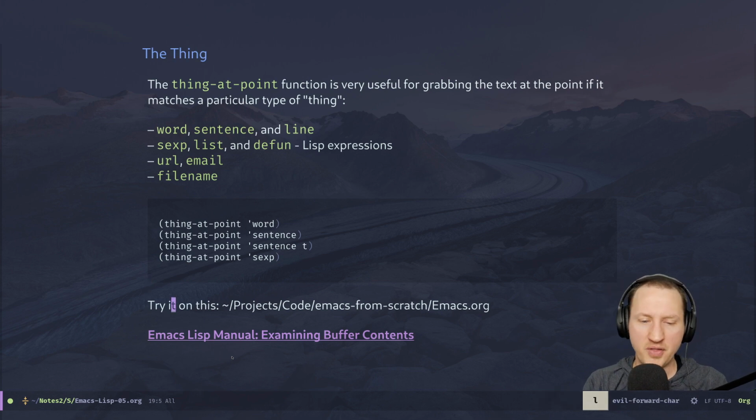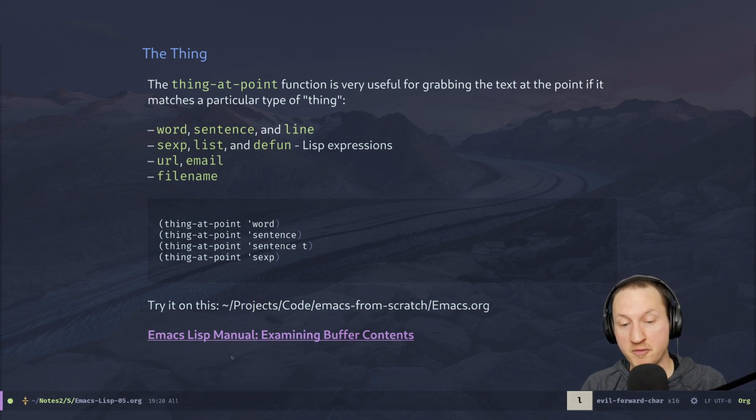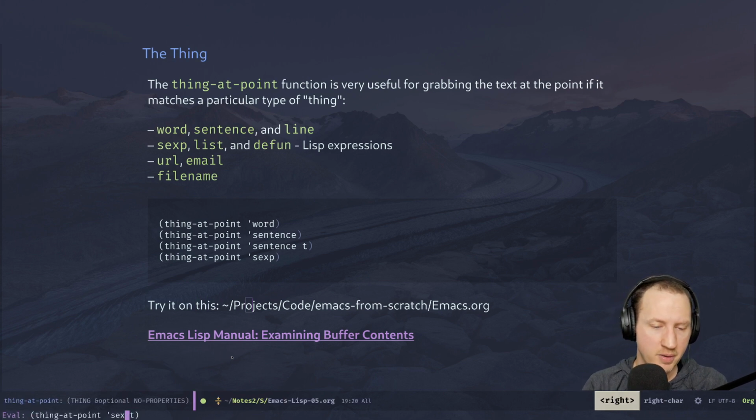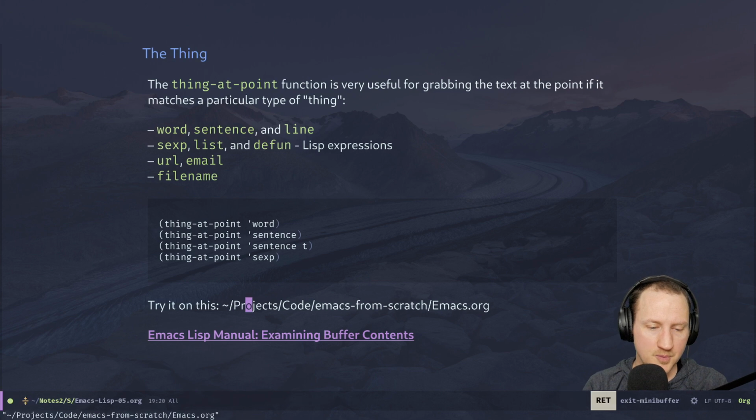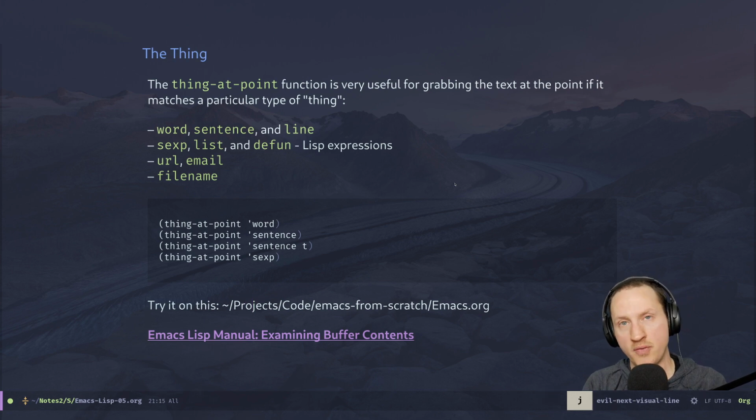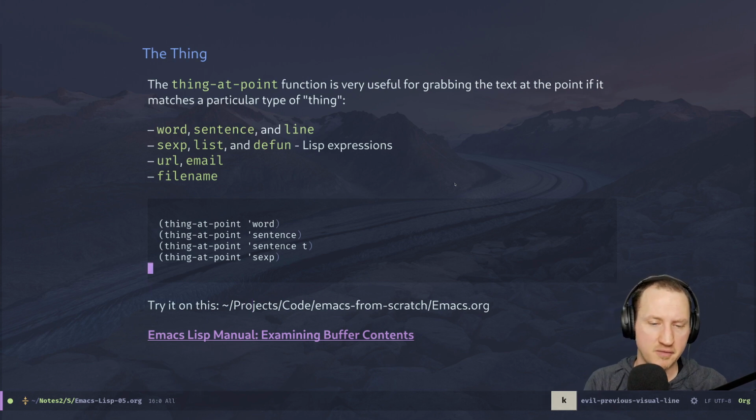The one thing that's really interesting here is to pull the file name. It can actually detect this whole file name, and if I put in filename as the parameter, it will give me the whole file path here. So this is extremely useful if you want to write any kind of code that deals with file names that have been written in a buffer. I definitely recommend checking out the manual on this because there's more stuff that it can do. And also, if you look at the code, you can find out even more things it can do. So definitely give thing-at-point a try. It's pretty cool, actually.